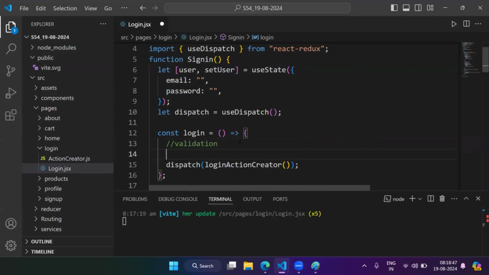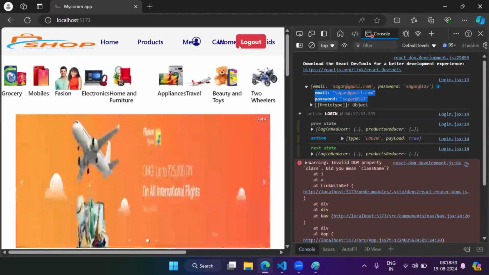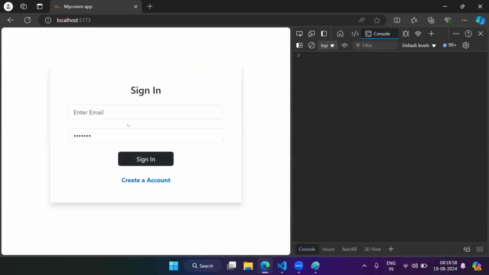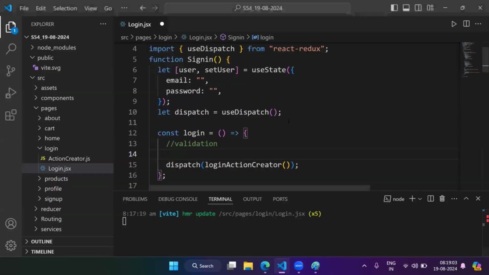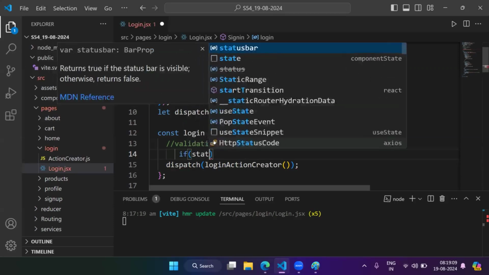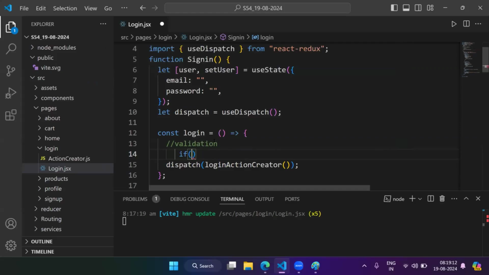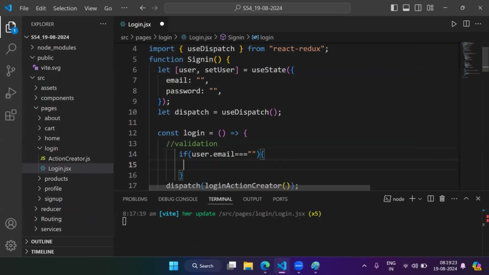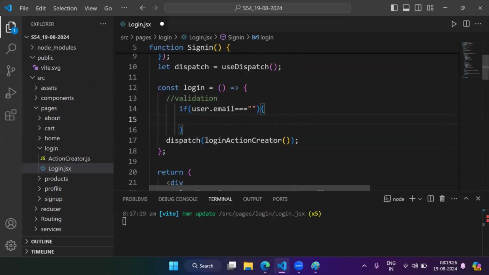Like first of all, you have to check whether the user is entering any email ID or not. Suppose he is not entering email ID, just entering password and clicking on sign in. Then what you have to do? You have to show that the user is not entering the email ID. So how will we do that? For that, you have to write some validation. Here you can say if user.email is equal to an empty string, then you should not allow the user to submit that data.